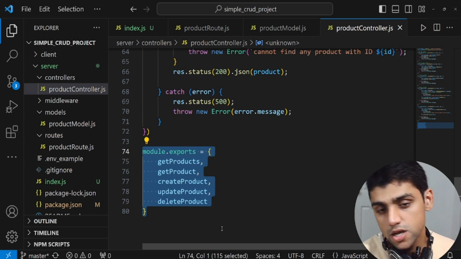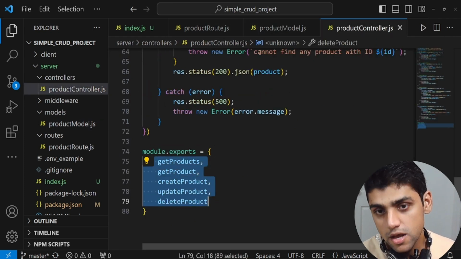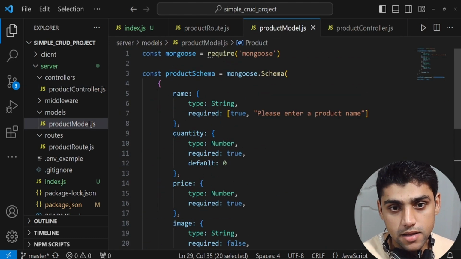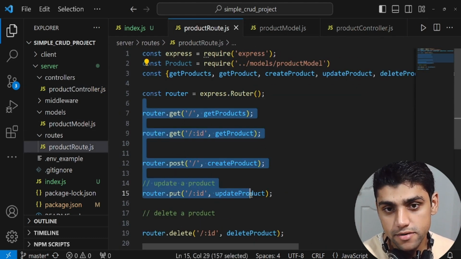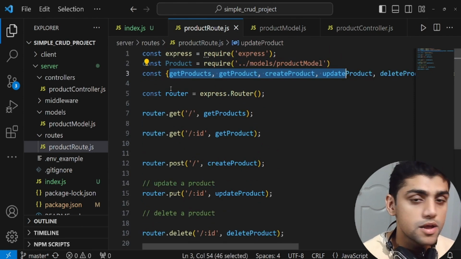We have all of this, we're exporting these, and we're able to use all these in here, right here. So that's why we destructured it over here, and then we used them one by one. And this is how it's going to work.